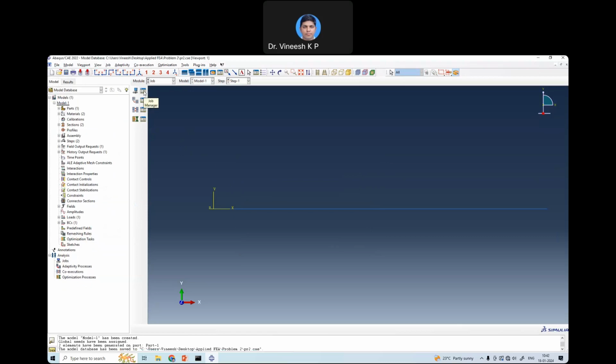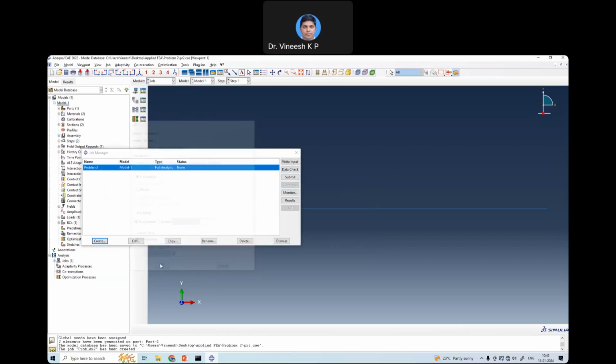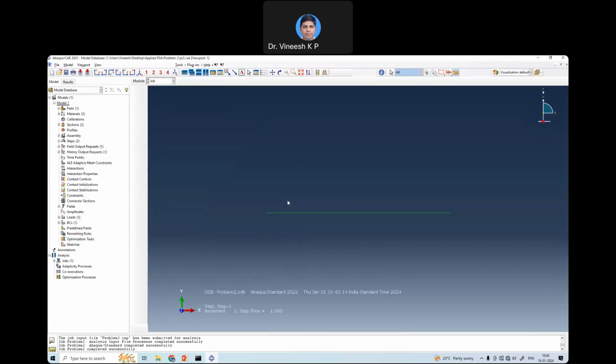Then we will create the job. Let's say problem 2 is the job. Click OK. Done. Then submit. And it is running. So it is completed. We will look at the result now.